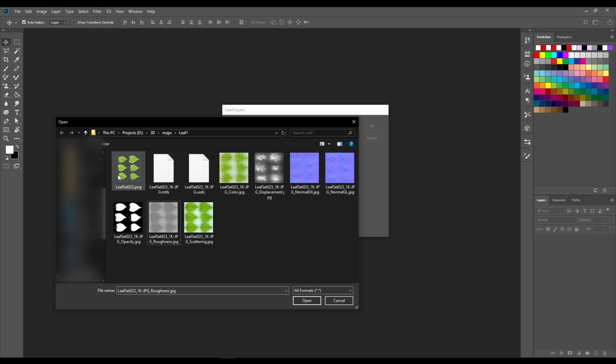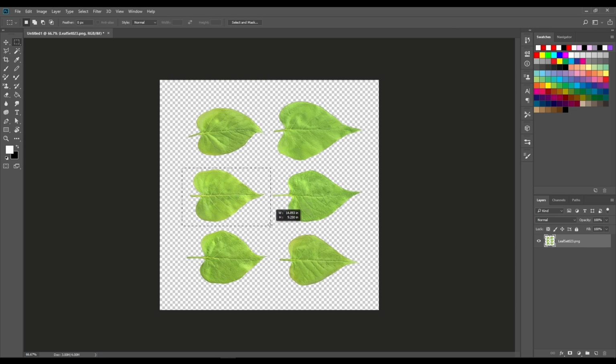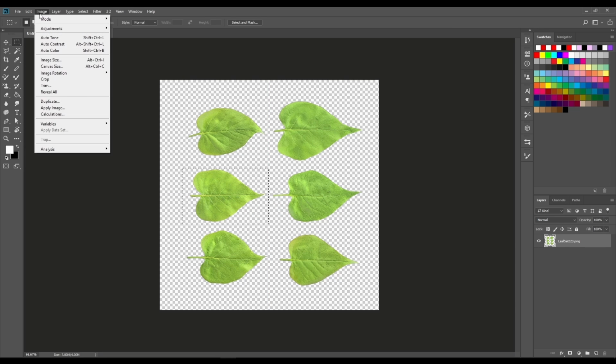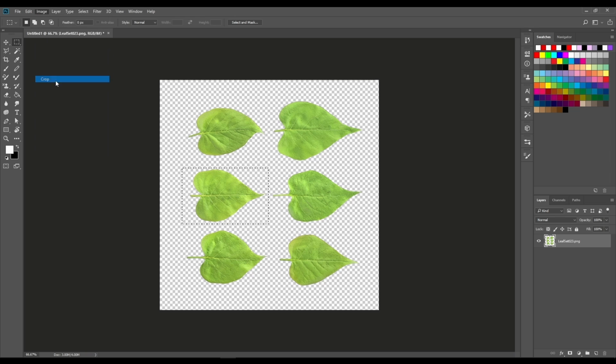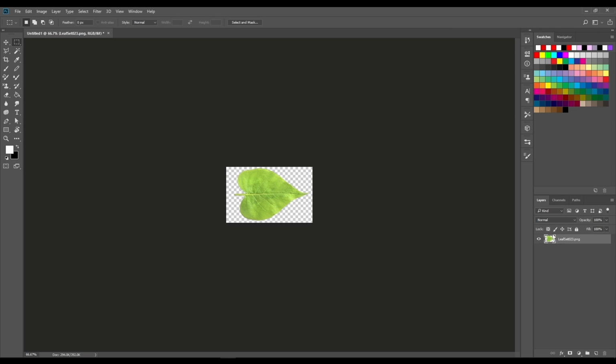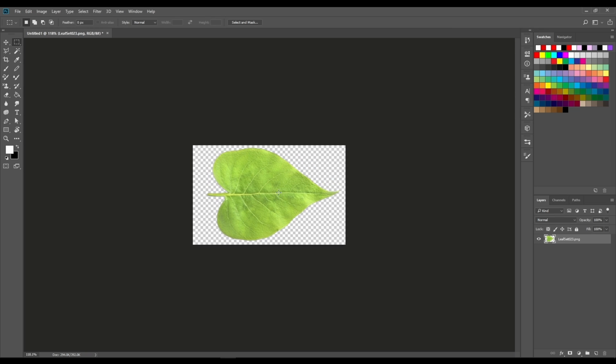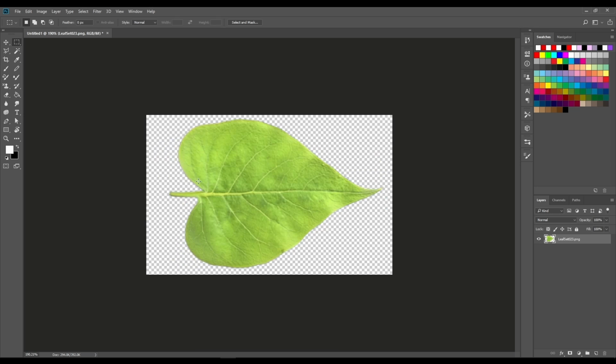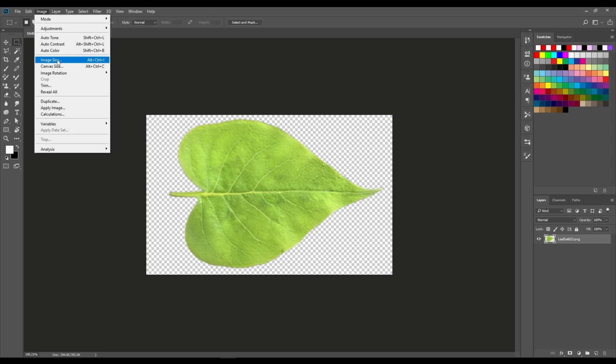I'm only going to use the preview image, but if you want to use these other maps inside of the engine you can. You just have to repeat the process of trimming everything, or just select one of the leaves, then go to image and crop. And then you would have to export every single map individually, but we just need this leaf right here, so yeah. But right now, as we have this leaf, we want to go to image and press on image size.